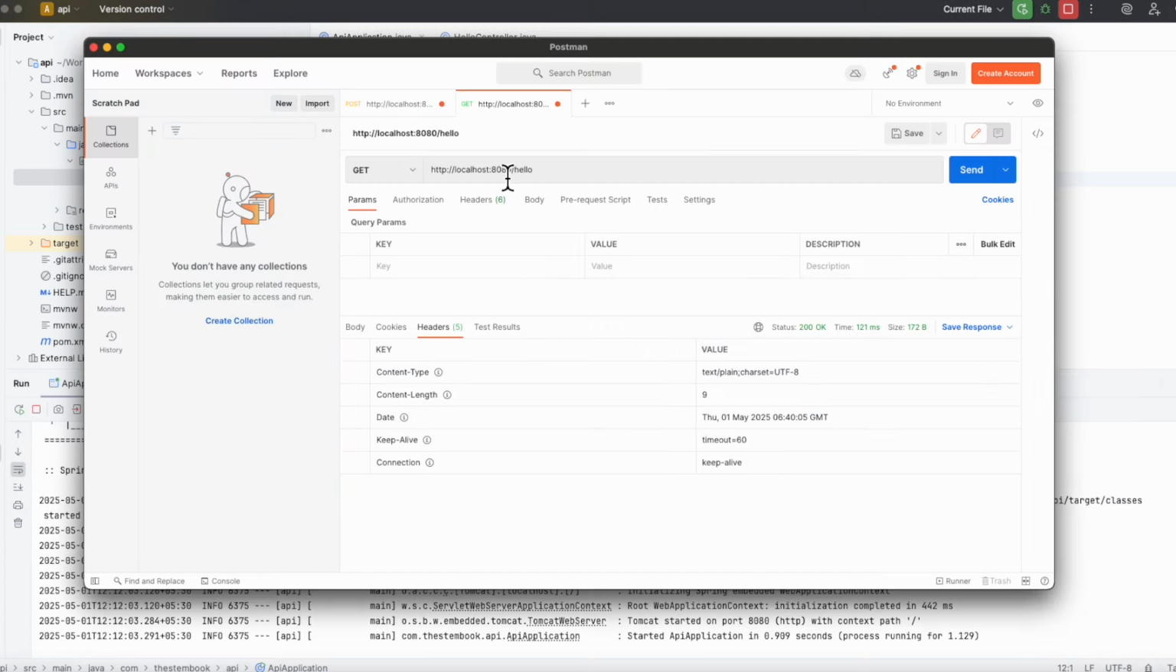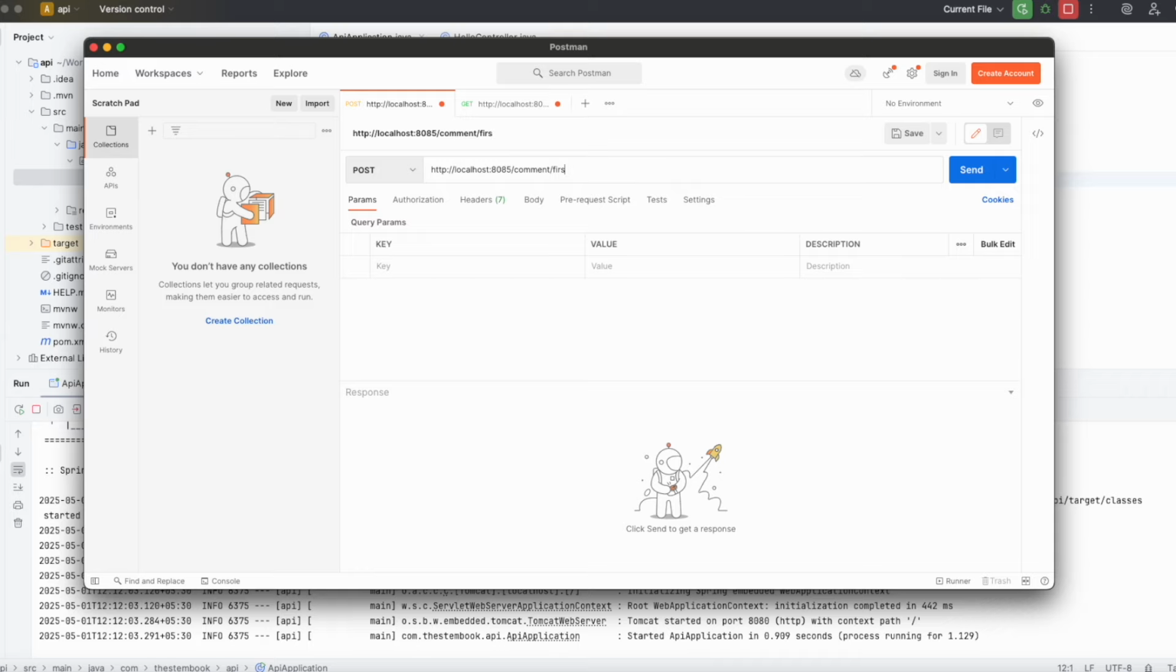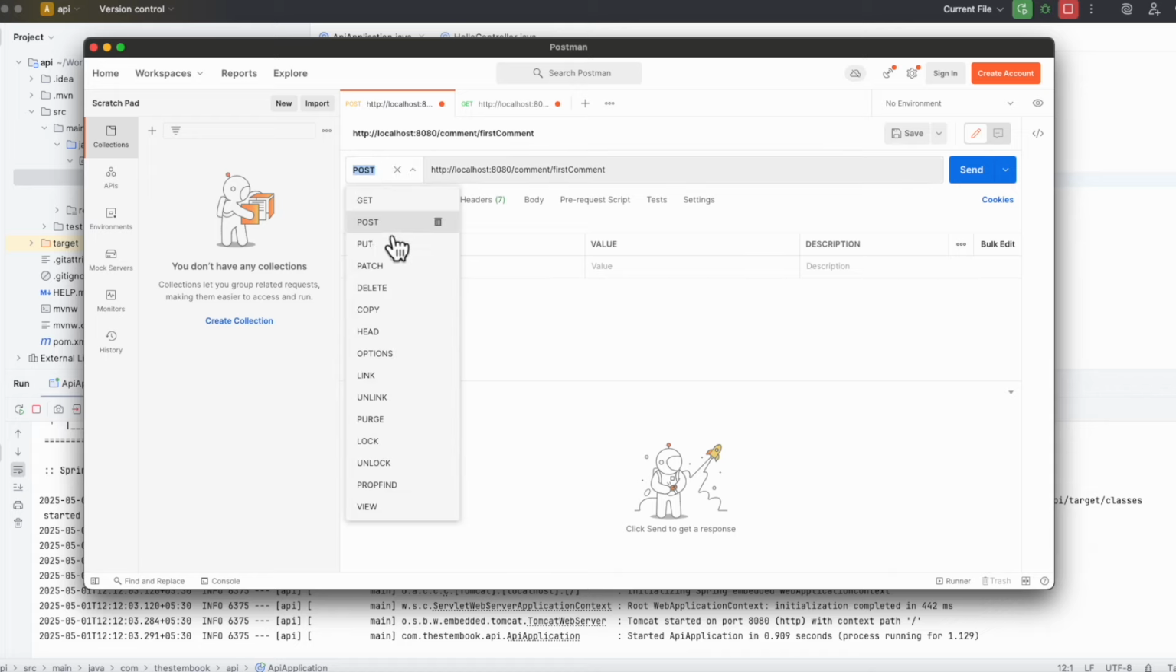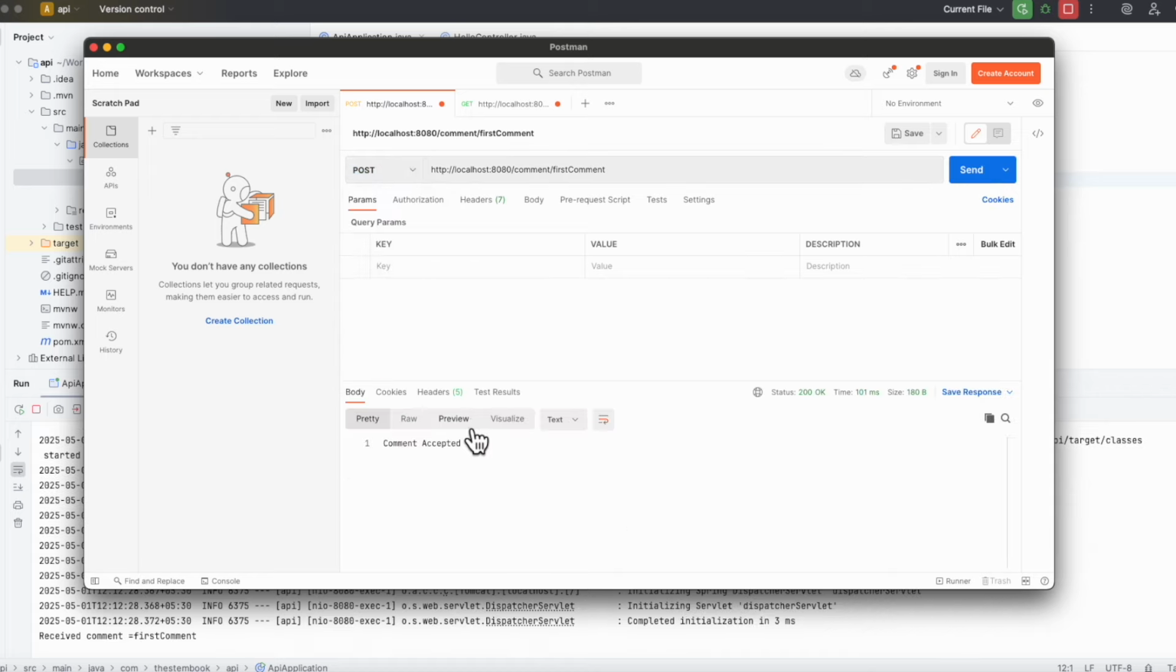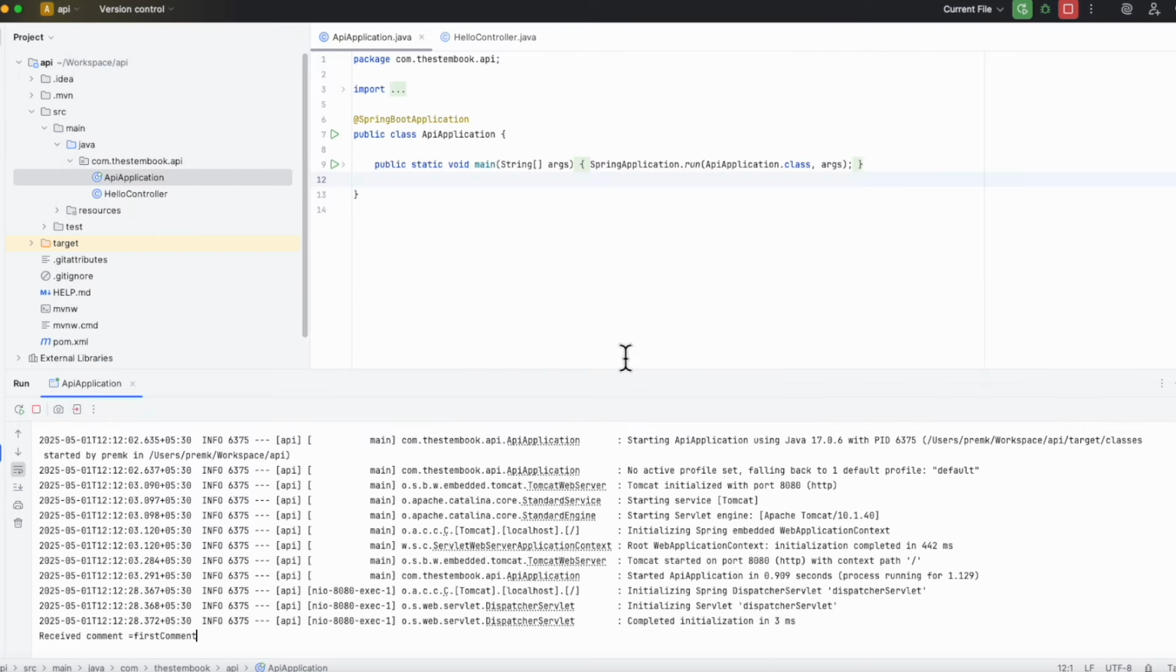Let's open a new tab in Postman. Enter the URL and test it. The Post API is working fine. It accepts a comment from the user and sends a reply back. Spring by default uses the port 8080.